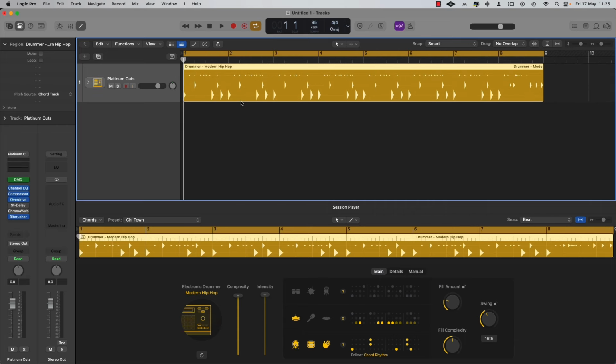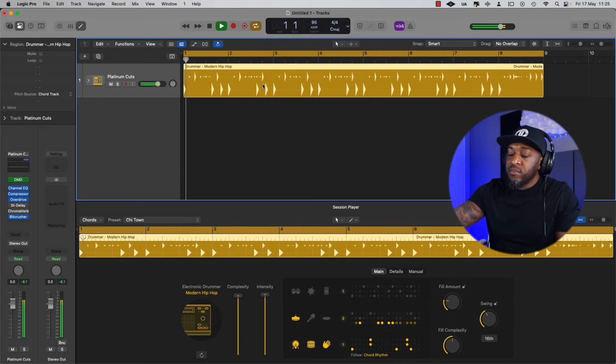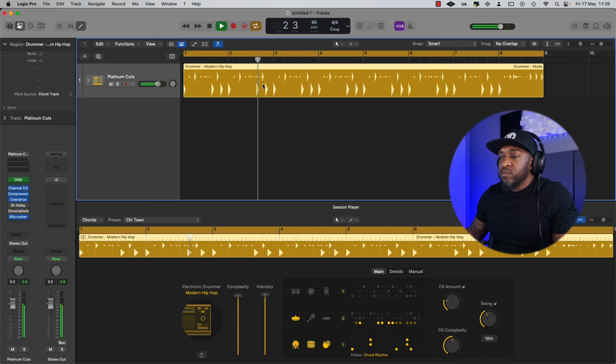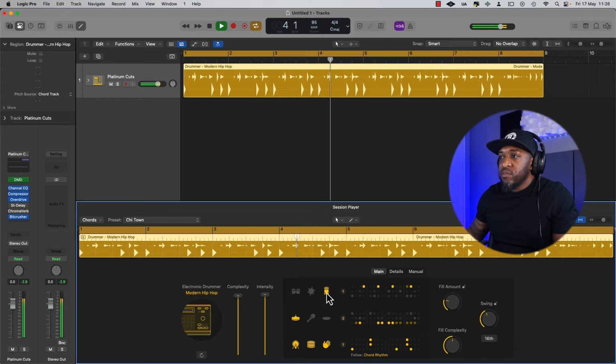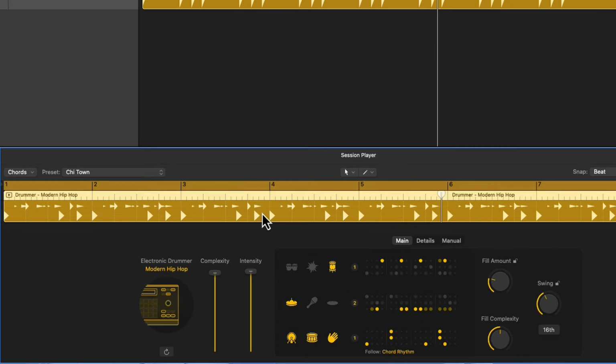Straight away, it's created a nice little drum pattern for us. It's almost like having someone in the studio with you to create and collab. If you're like me and you're always in the studio on your own, this is ideal for you to get some ideas down and start to create. So let's listen to what is created. Nice little drum pattern there.